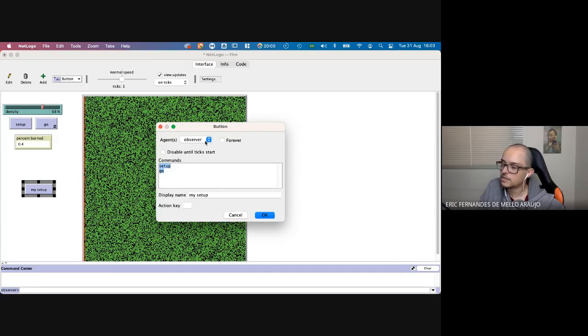It has some characteristics. We're going to talk about the agents. The agent can be an observer, a turtle, a patch, or a link. We're going to go through this later. It's not important now. Our button can run forever. So if you click in here, it's going to run forever, meaning that it's going to repeat this command over and over and over again. And we can even disable the button until the tick starts. We're going to talk about the tick in a bit as well.